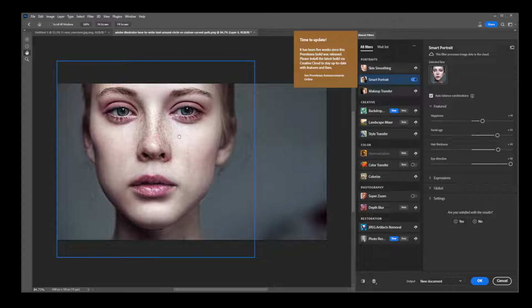Okay, guys, this is how you make someone smile in Photoshop. It's a great feature. And I hope that you will find some use for this.